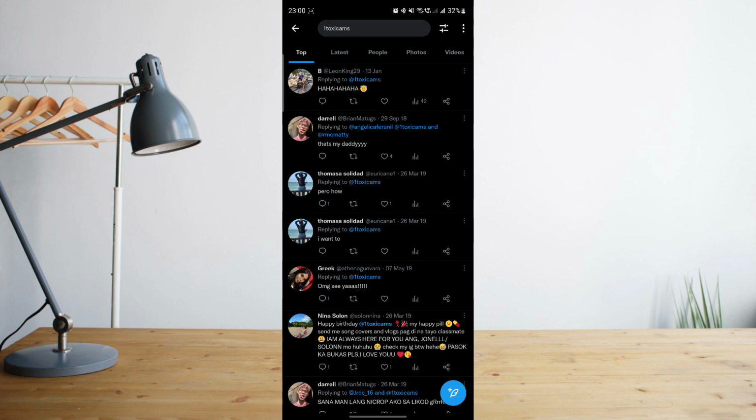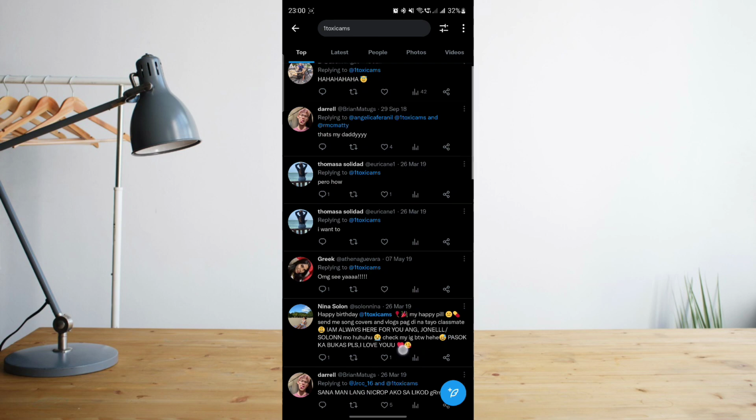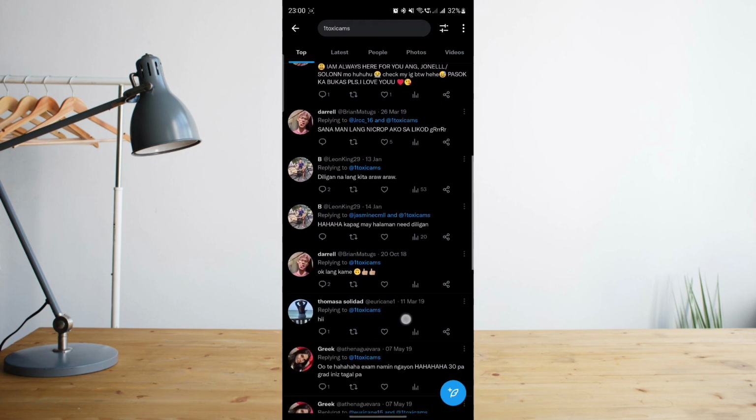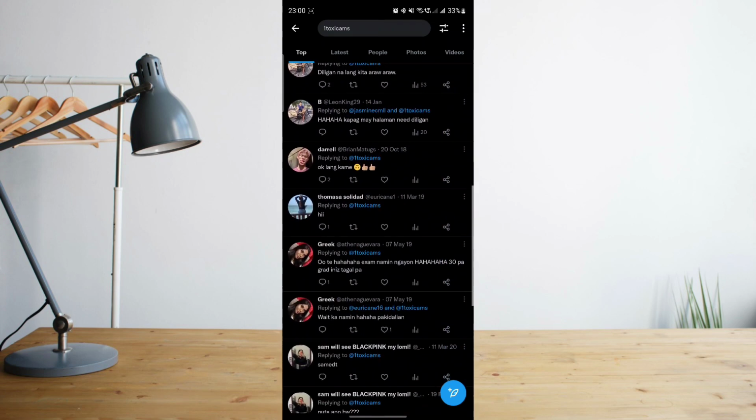So basically, in this way, you will have a brief or a good idea or context on what that private account is tweeting. That's basically it.